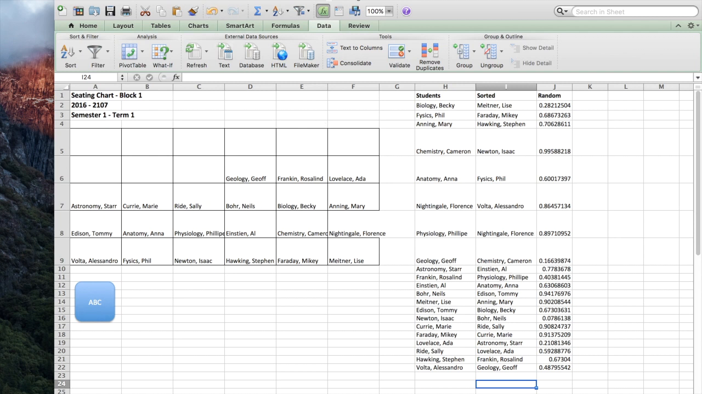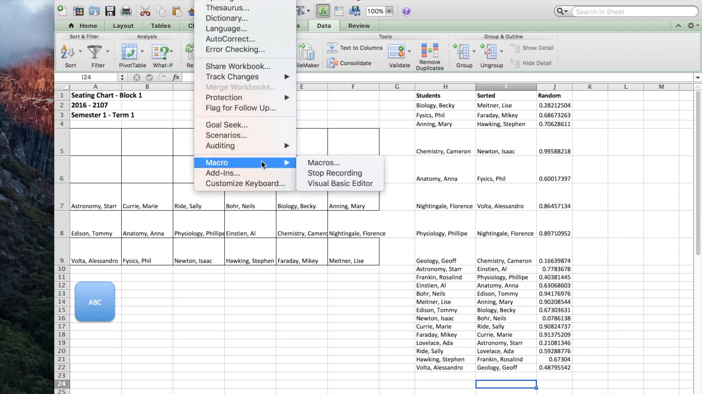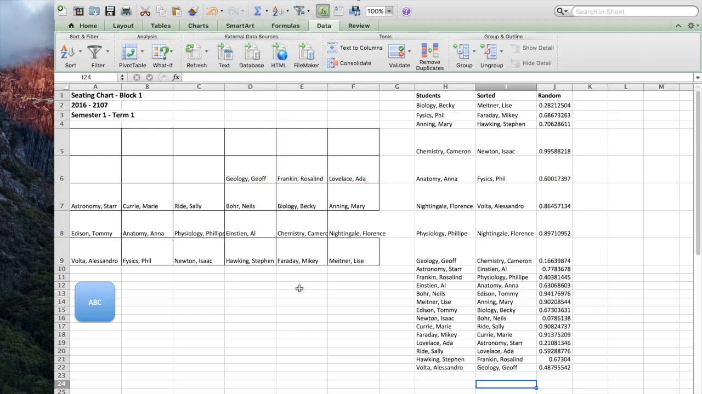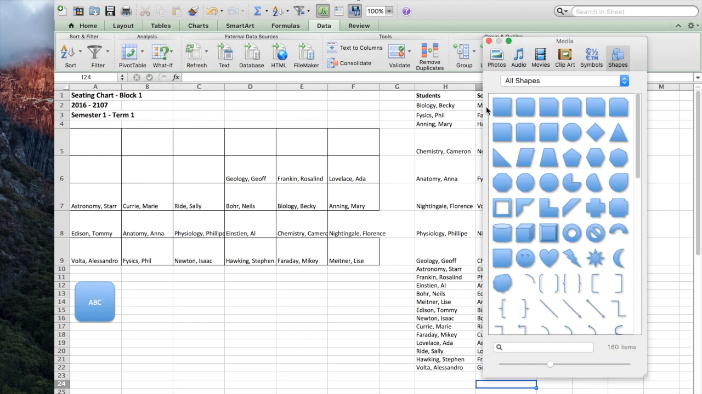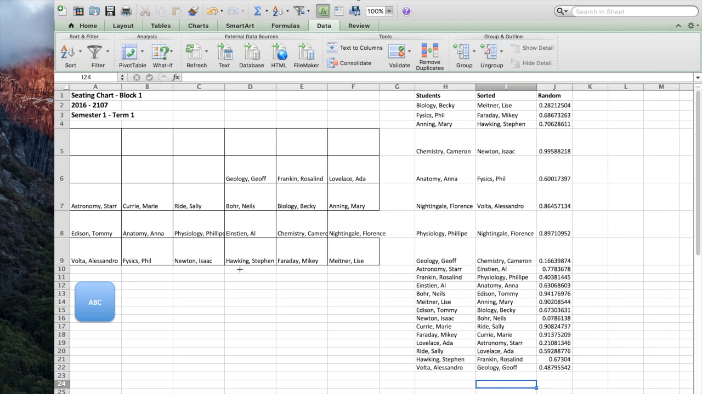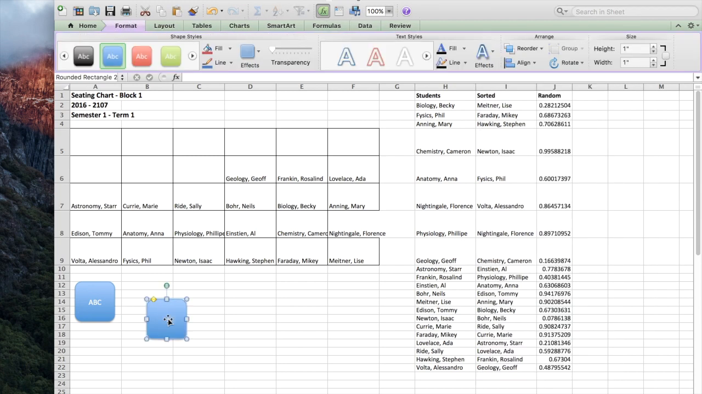And we'll go back up to Tools, go to Macro, and do Stop Recording. We're pretty much done with this macro. The only thing left to do is make another button. So if you remember, we'll go up to Insert, down to Shape, and pick whichever one you want. I'm going to pick the same one as the other one. When you click over here, the shape comes up, and I'll drag it next to the other one.